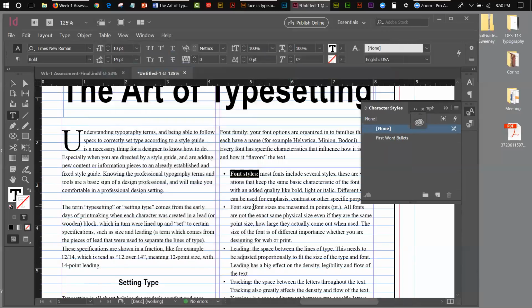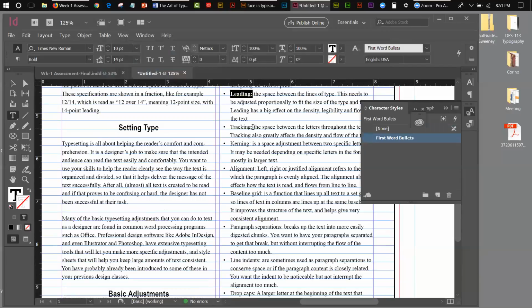Now if I select font size and click on first word bullets, you can see it applies that style. And then I'm just going to go down and apply that style to each one of my first words. Tracking. Apply my first word bullets. Kerning.